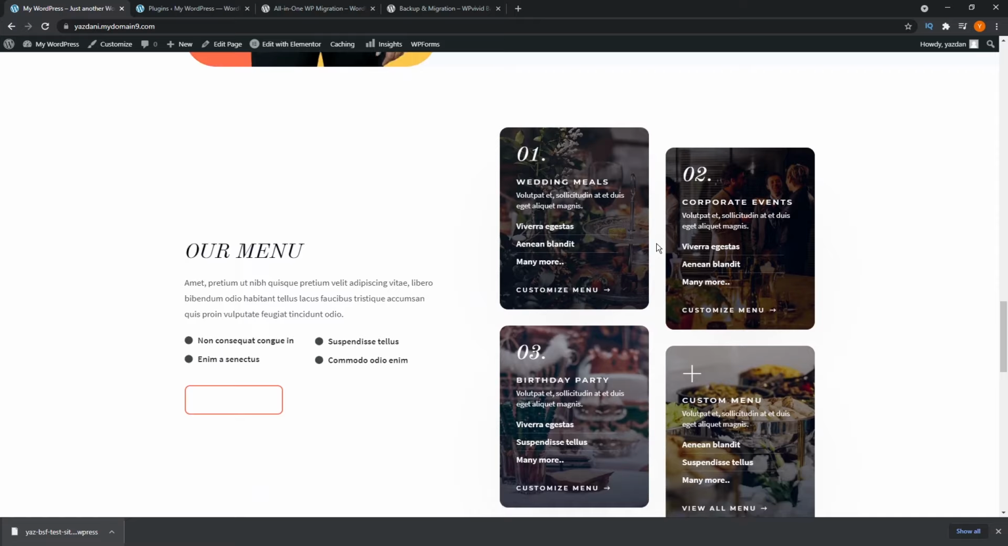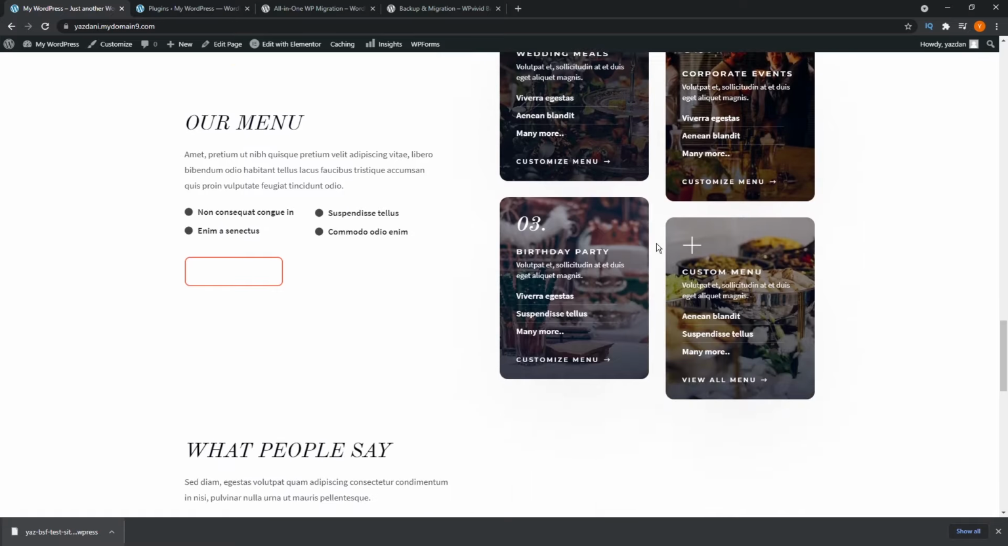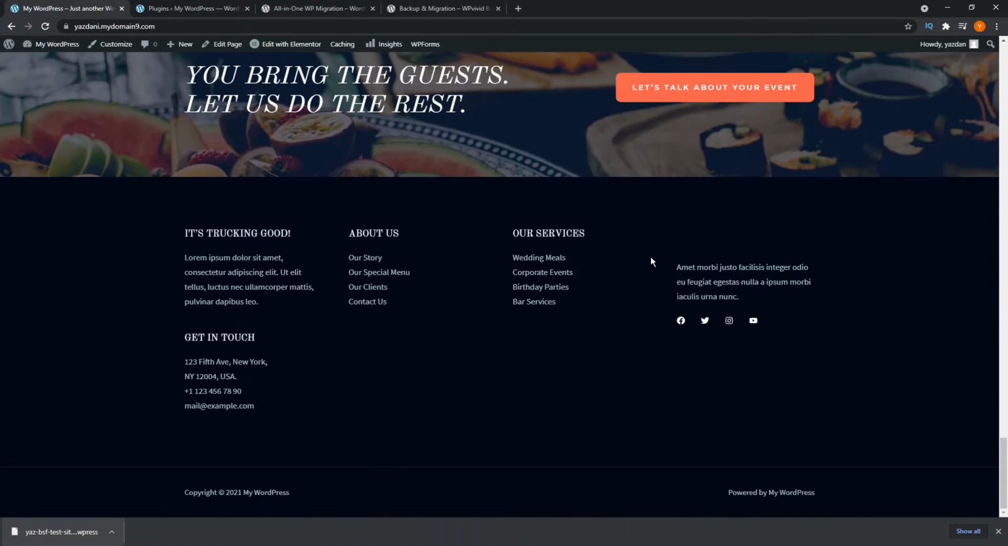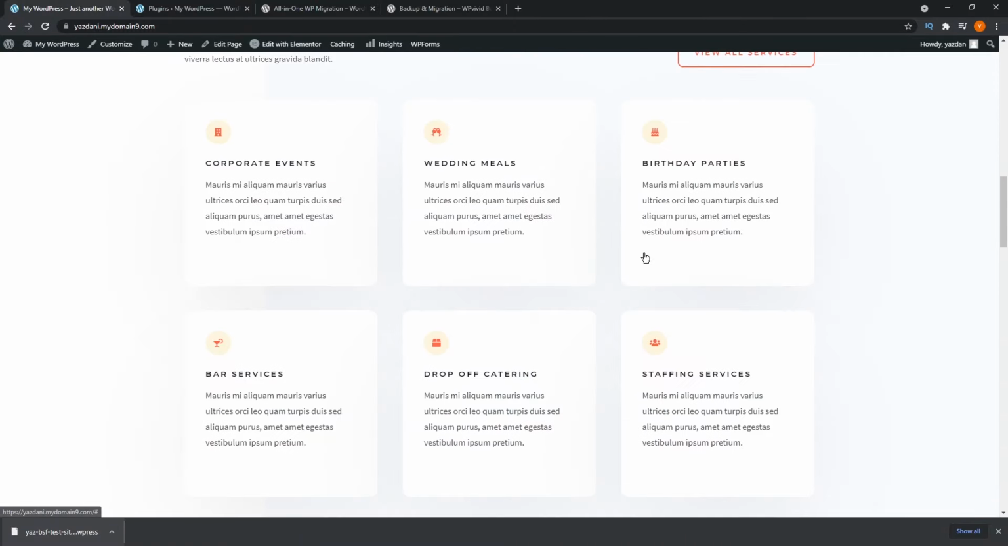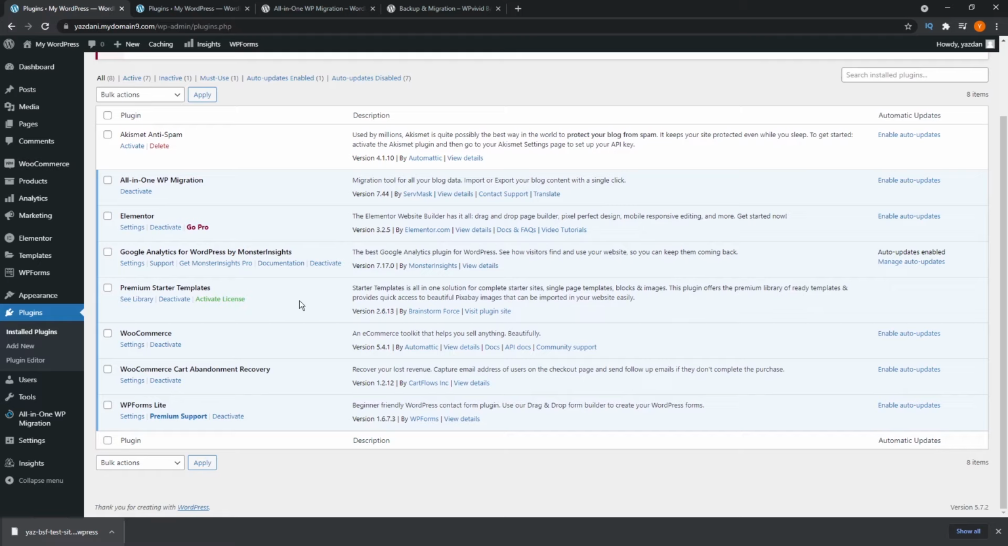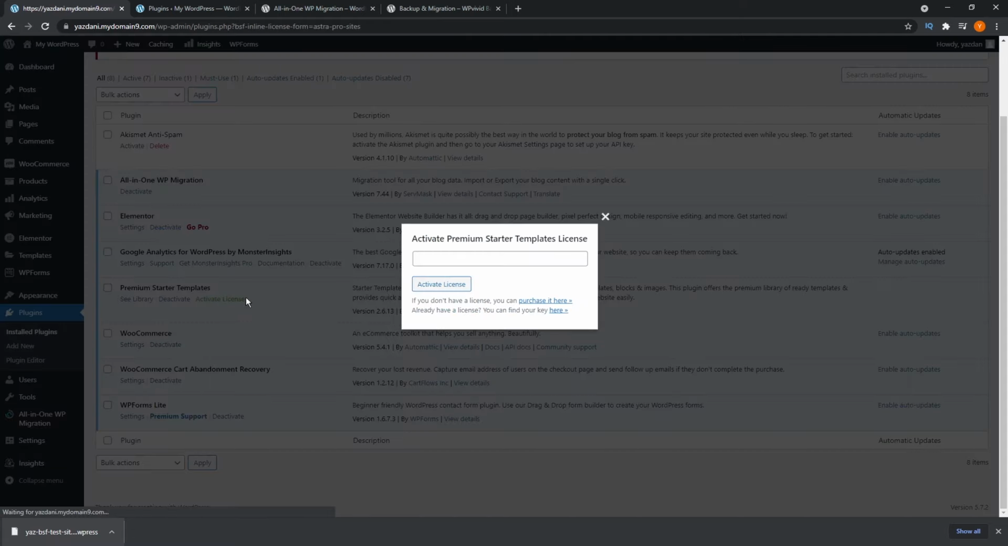And after your migration is complete, I really recommend that you go ahead and audit your website to make sure everything is in order. If you have any contact forms, booking plugins, or e-commerce on your website, it's always a good idea to test the integrations on your website to make sure everything's working as it should. Just one thing to note is that if you have any premium templates that require a license key, you might have to go and reactivate that license key through your plugins menu, just like this one here.